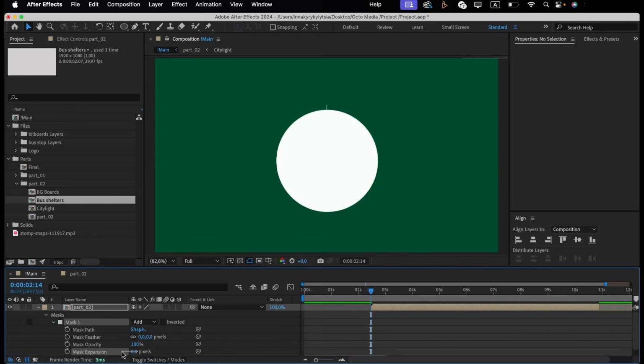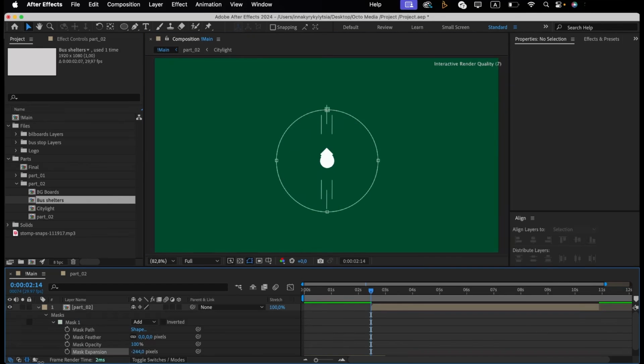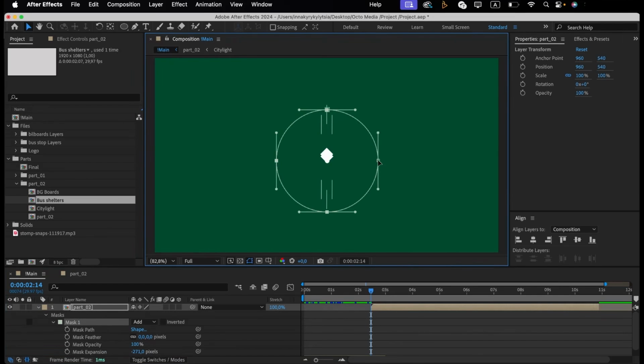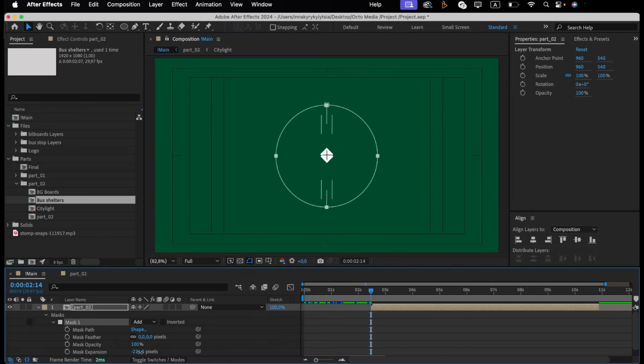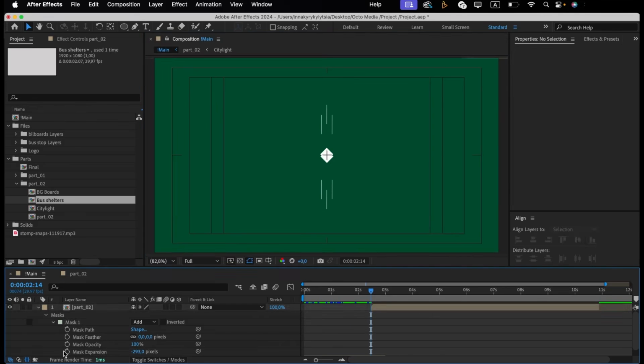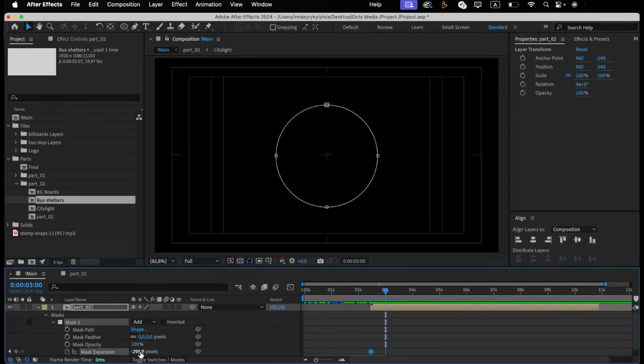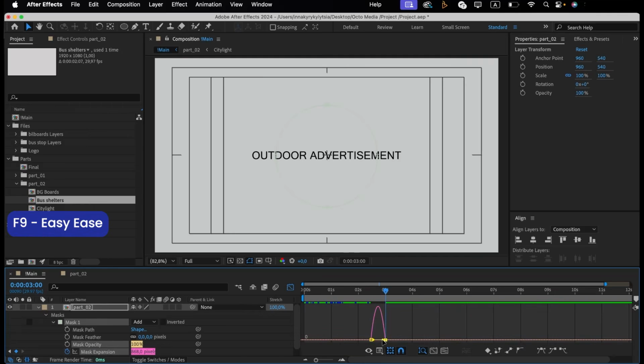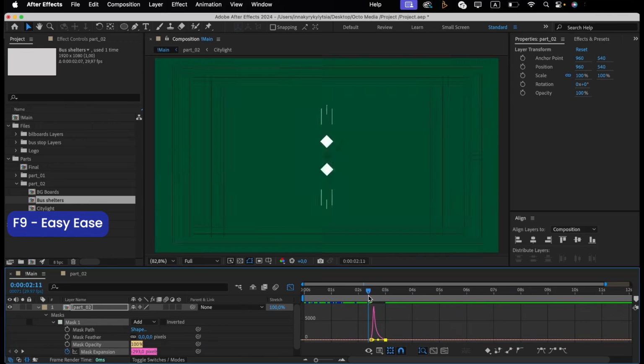Open the Mask 1 properties, find Mask Expansion, and decrease its value until the circle is completely invisible. Then, go to 3 seconds, and increase the mask expansion value enough so that Part 2 fully appears on screen, revealing the second part of the animation. Select the mask expansion keyframes, press F9 to easy ease them, then open the speed graph and adjust it to match your reference curve.